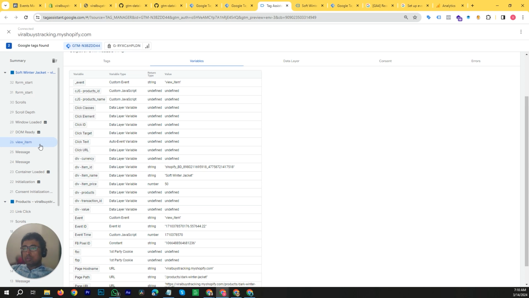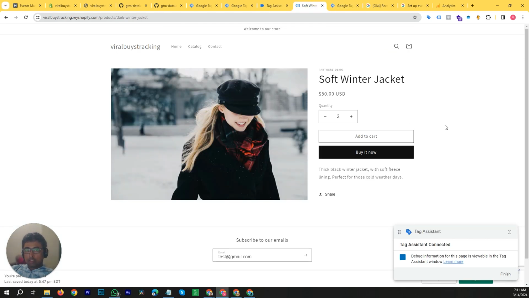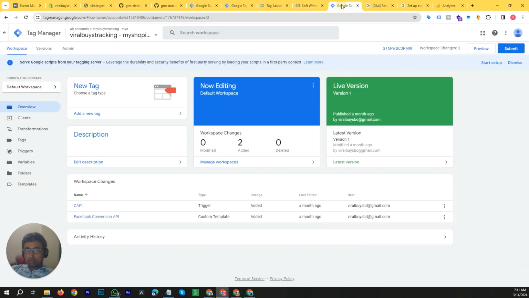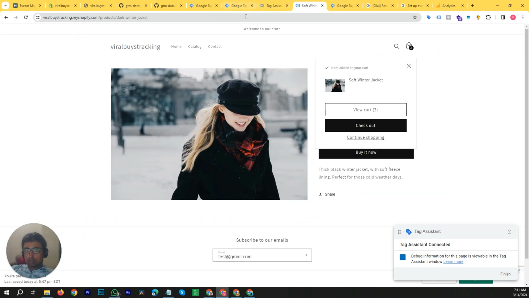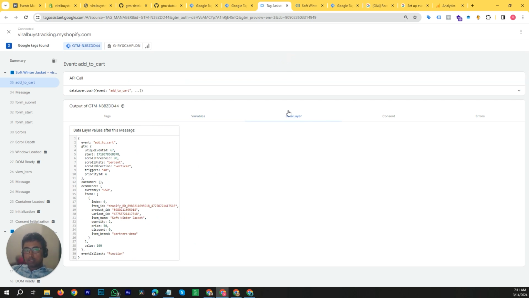So we want to track various interactions on product pages, right? Let's say we click on add to cart. It's on the product page. What happens then? In our Tag Assistant, we can see an add to cart event showing up. But these all are happening only on the product pages.